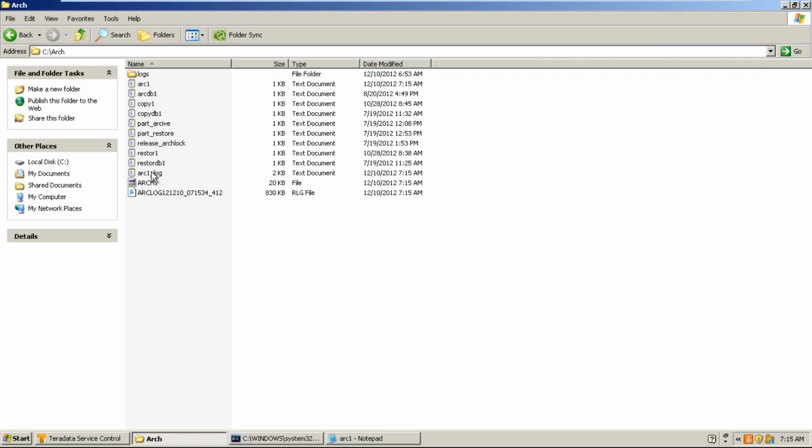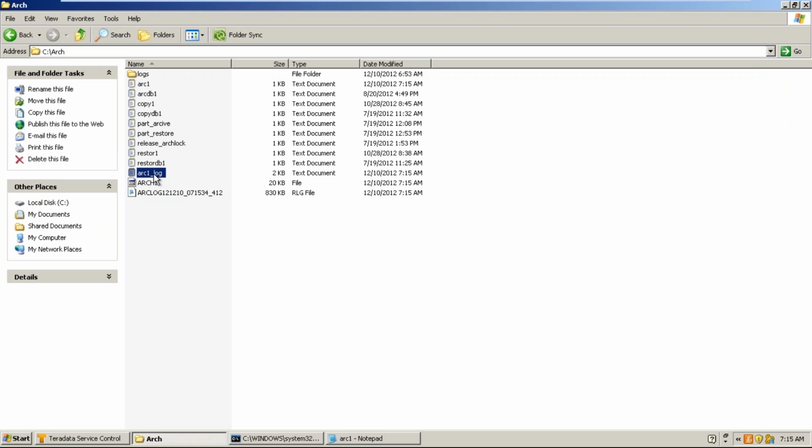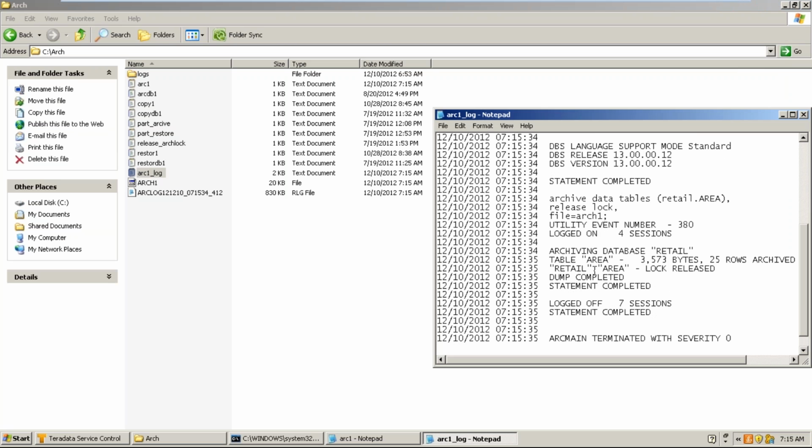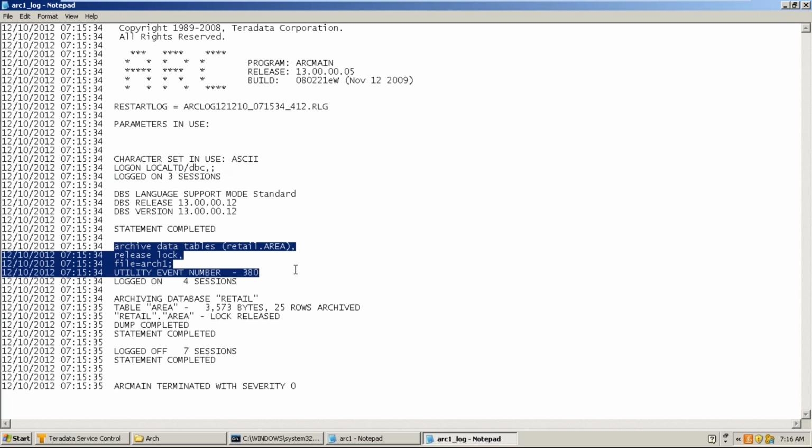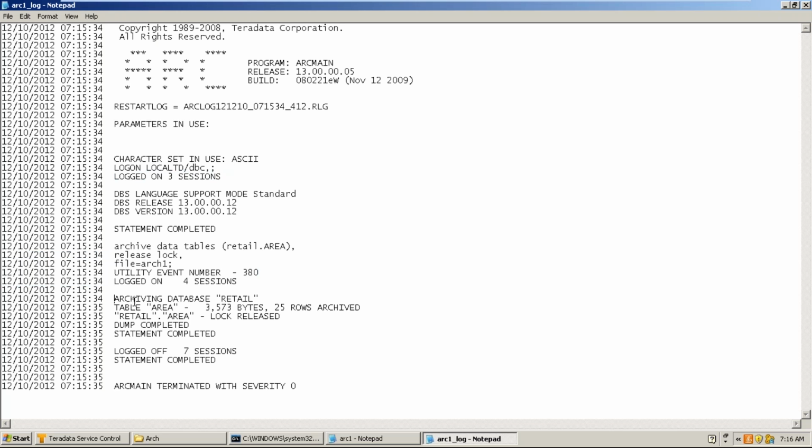See what files are generated here? The normal log file. So you can see the log completely. The arcmain utility got invoked. The logon statement has by default given 3 sessions. Then the table to be archived, archiving the database retail with table area. So this is the size and the number of rows archived, 25 rows, and release lock, dump completed, that means archival completed.